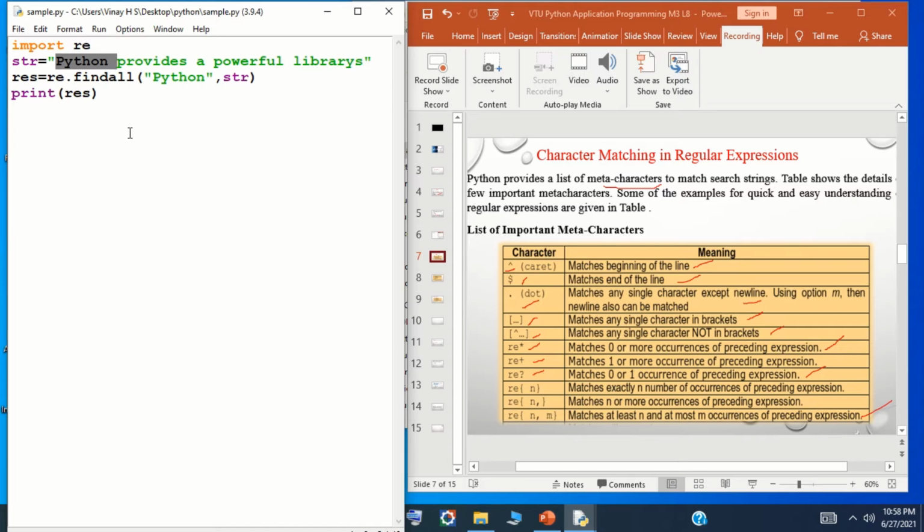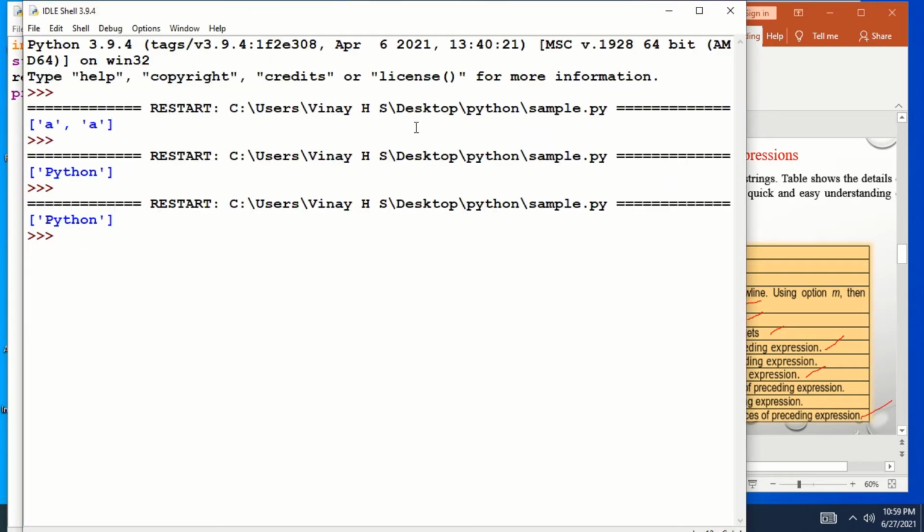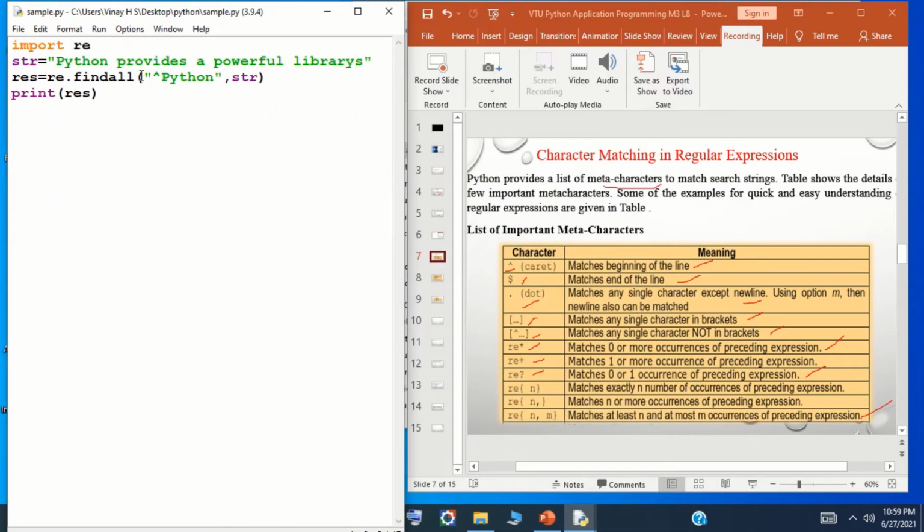Now let's modify this. Here I am going to use the caret character. The use case of the caret character is that it matches the beginning of the string. If the pattern matches, the interpreter will print the word. So run this, and it will print Python.